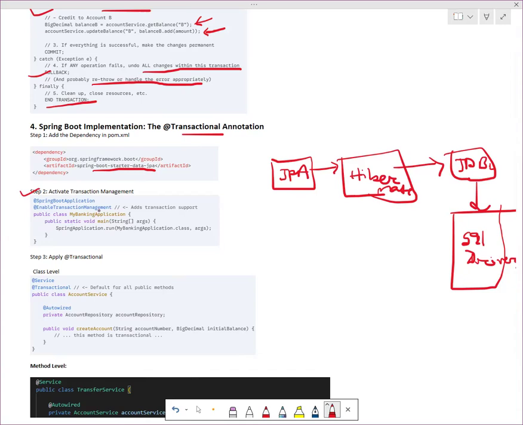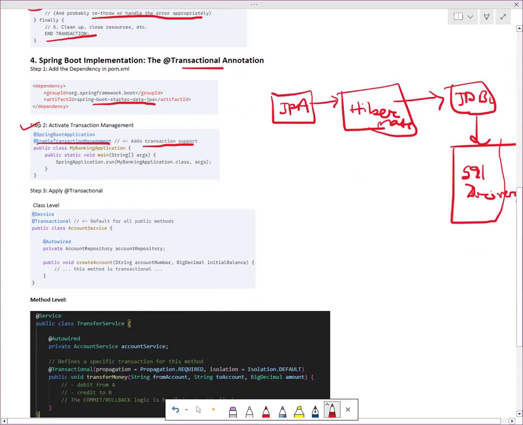In your main application class, you need to use the EnableTransactionManagement annotation. It basically adds the transaction support. When you add it, the transaction management will be activated. Next is to apply the transactional annotation. You can apply the transactional annotation at the class level or the method level. At the class level, it applies the transaction to all the public methods in that class. This is a good way to set a default transactional behavior for the entire service.